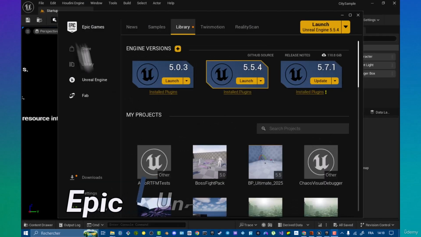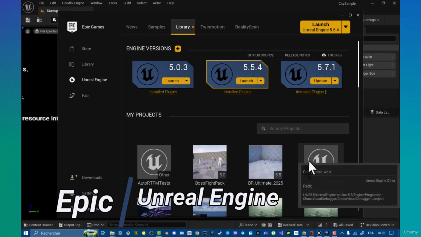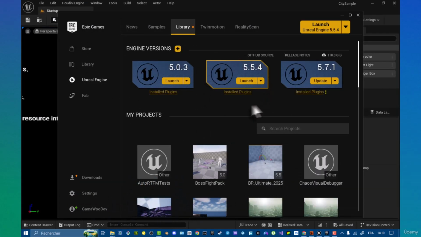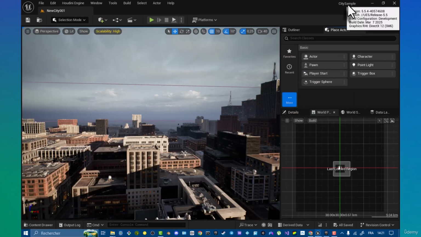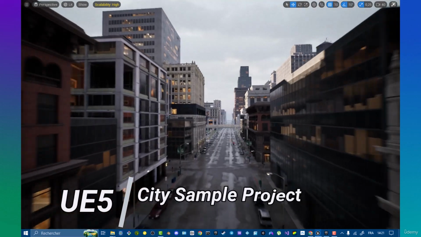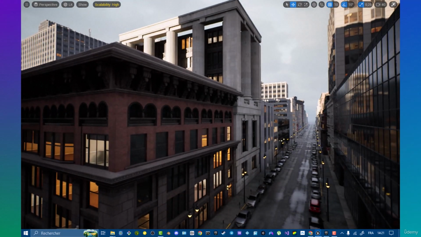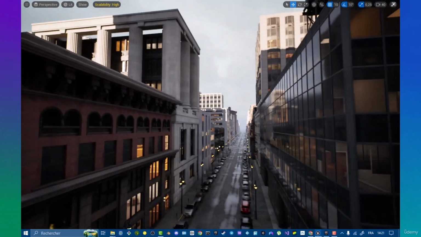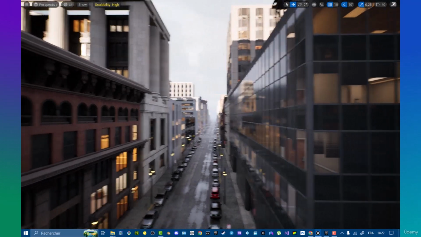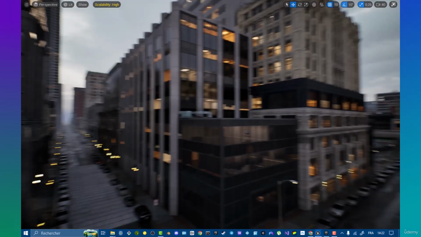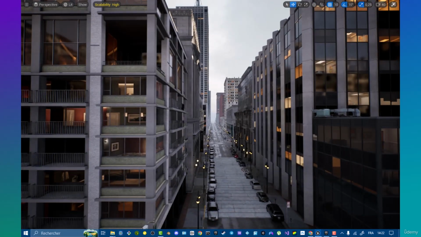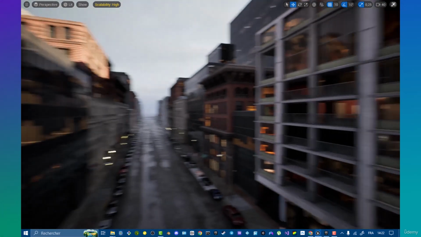The second requirement is to have an Unreal Engine already installed on your system. And the version we are using is UE 5.5. Also, make sure to have downloaded the city sample project and put it in a drive that is fast enough to endure the whole process of the generation of your own custom city with Houdini and Unreal Engine.